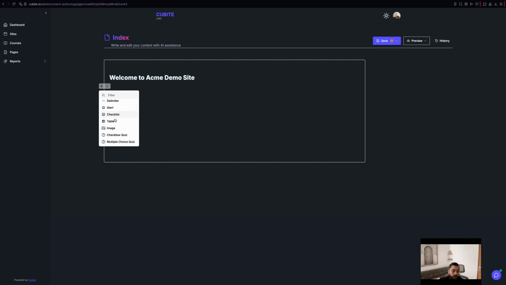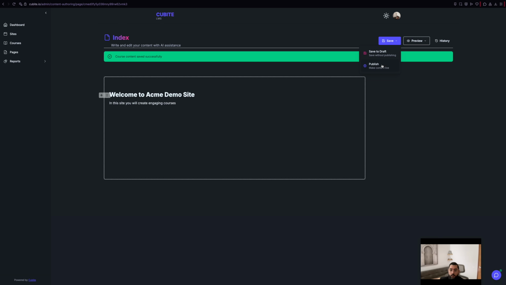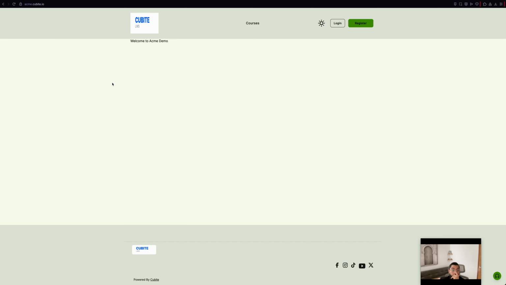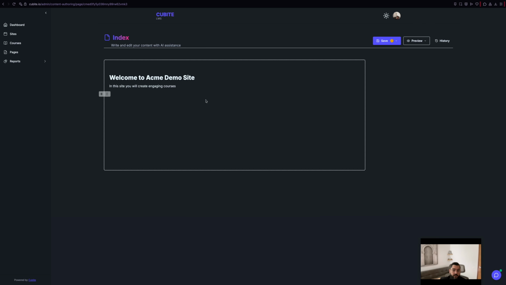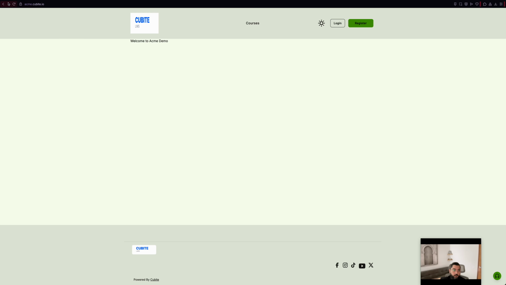And to add what we can add here. Let's add some text in this site. You will create engaging courses. Now let me save to draft. You have two functionalities. For example, if you don't want to publish, you can see content in draft mode, or I publish that to see the page live. And in this case, because this is a site index page, I should go to the site and publish that to be able to see that here as well.